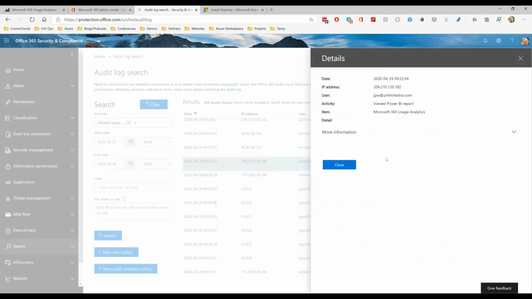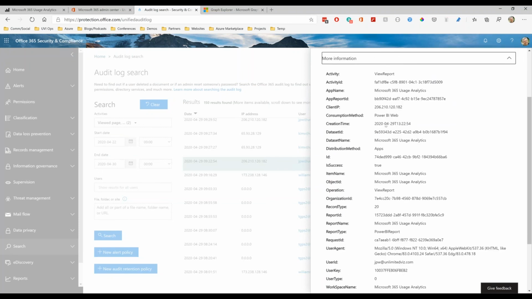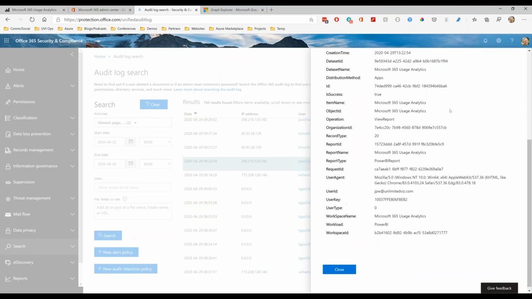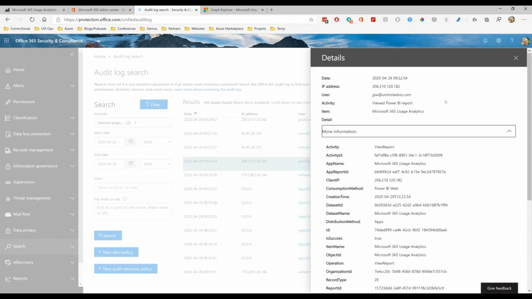And if you want to see some serious detail around that, let's have a look at, say, this Power BI report. This is me accessing a Power BI report. I'm going to click on more information, and that's all of the detail you get around this type of activity. Each type of activity has a different schema, so you get different information for each one, but there are some fields in common, like the IP and the name of the user, et cetera. And there are some that are specific to the activity type, like in this case, the report name, the report ID, et cetera. And you can see this is that usage analytics report that I was messing with just before we got on the call.